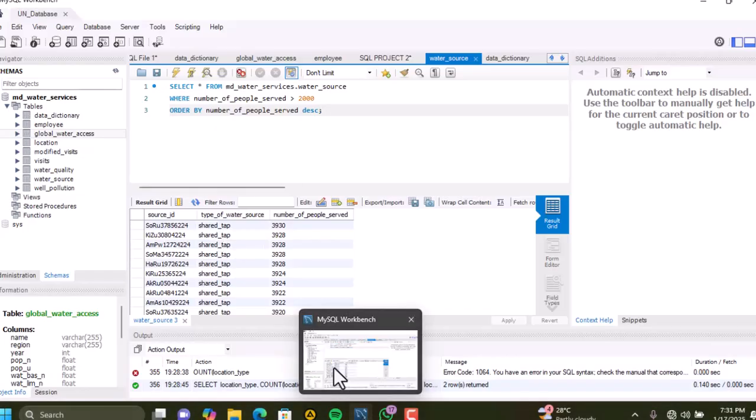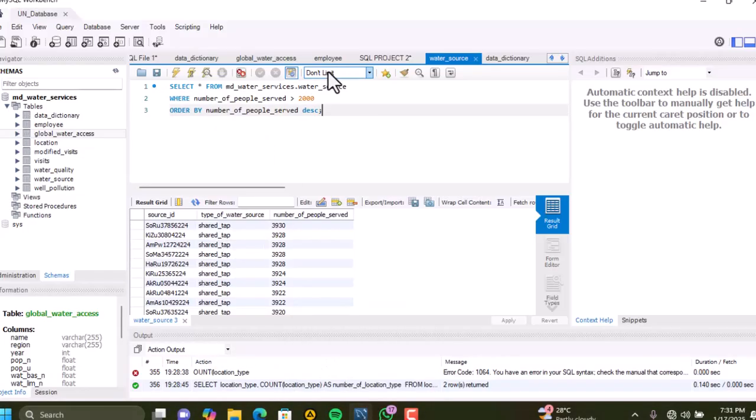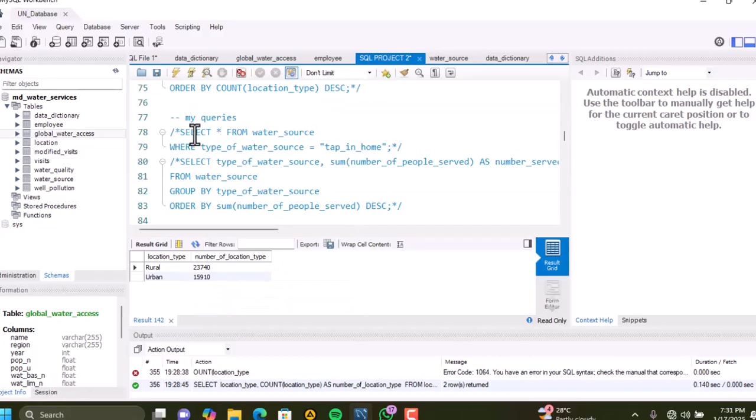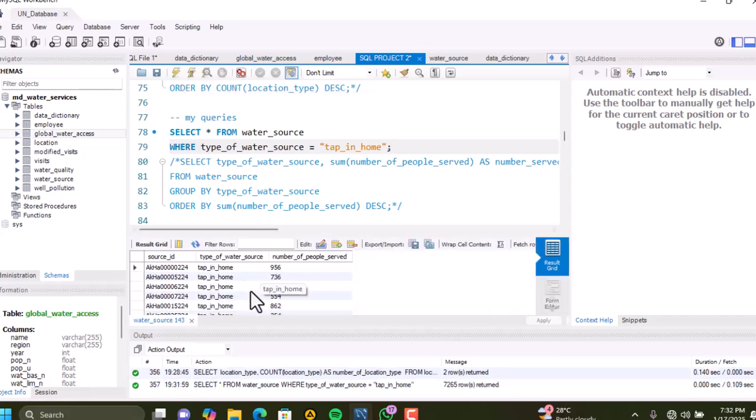Let me see what I did. So this says my queries. I did this at first. I said select all columns from water source where the type of water source is tap in home. If I do this, it will only select all tap in home. So that is one thing I did. And also I did this, let me comment this out.